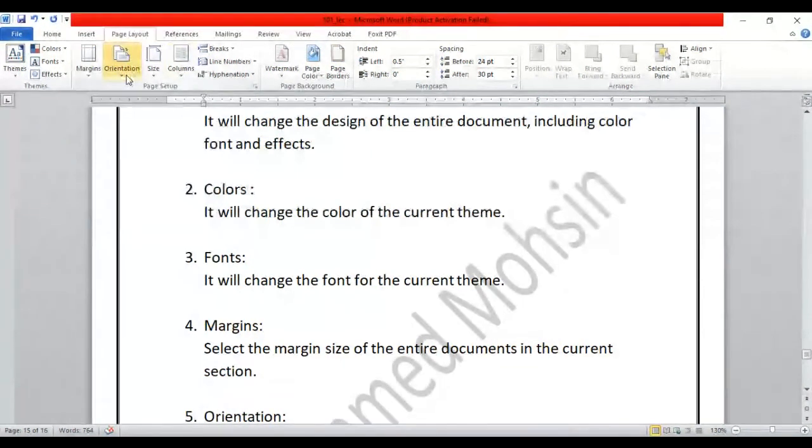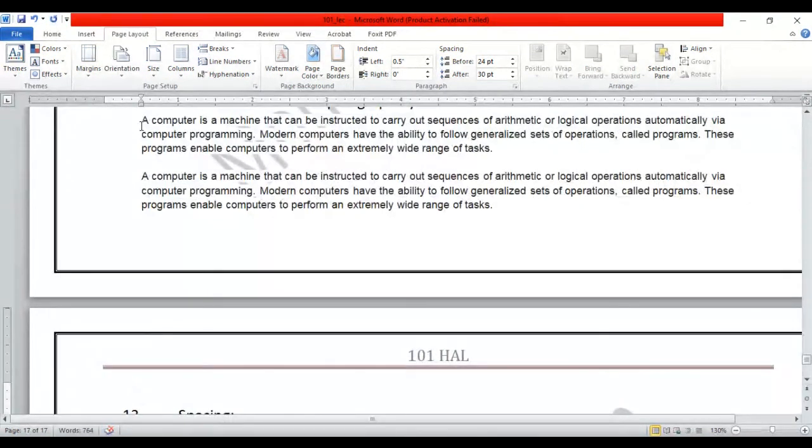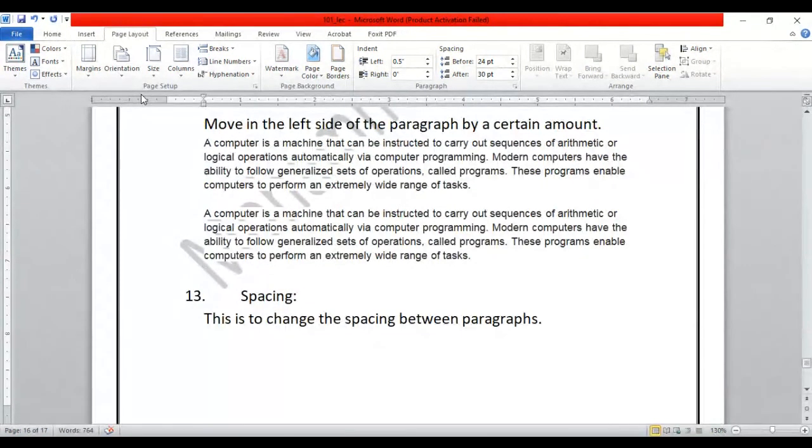Okay, next is your orientation. Orientation, you have two types: portrait and landscape. Portrait means it is the straight paper what you are writing now. Landscape means it will be in the form of horizontal. So this is portrait, and now it is in landscape. Now make it to portrait. You want to write in horizontal, or you want to write it in vertical. So this is portrait mode, a vertical form of the page, and horizontal.